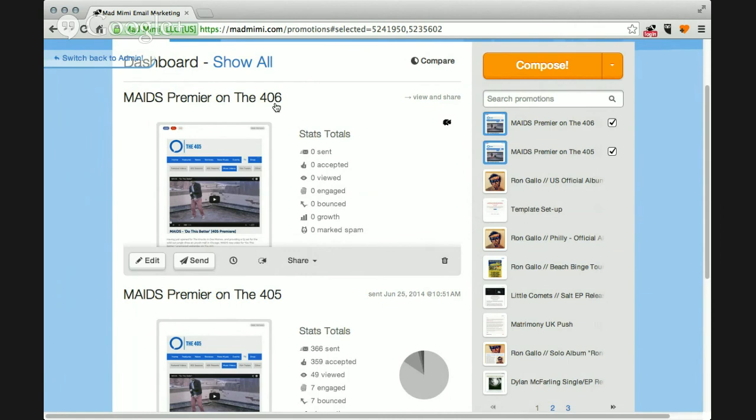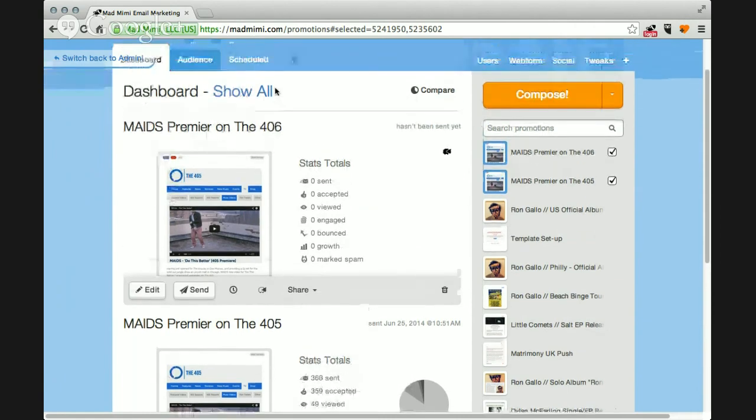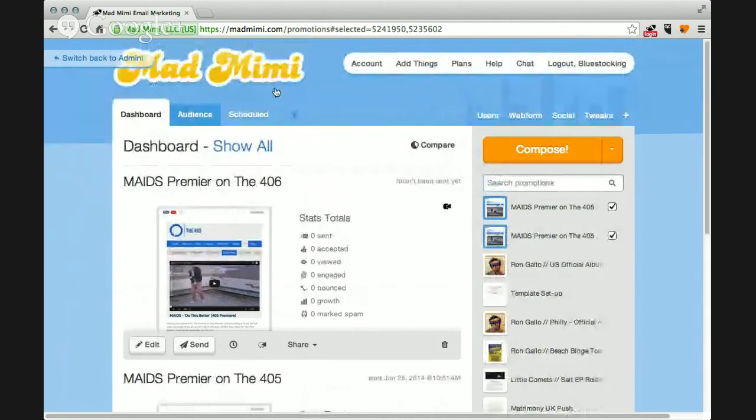Oh, and if you have drip campaigns enabled, and we do want to do a hangout about drip campaigns, so if you're interested, stay tuned. But if you do have drip campaigns enabled, you can clone a promotion directly into a drip campaign, which is great if you've created a promotion and then you want to turn that into maybe a welcome email or an email course or something like that. It'll give you that option as well, which is neat.